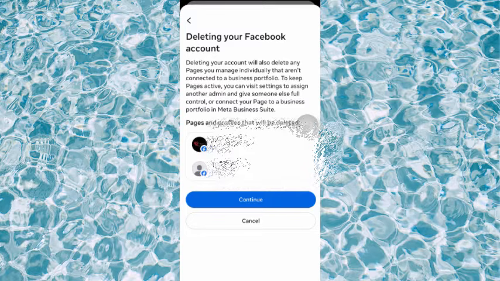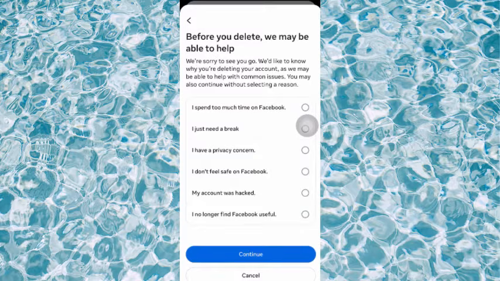And if you're deleting your Facebook account, anything connected to your Facebook, such as your Instagram, in case your Instagram is connected to your Facebook, is going to be deleted also. And your Facebook page is also going to be deleted. So let me go over to continue, and over here they're asking you, before you delete, we may be able to help you, the reason why you want to delete your Facebook account.